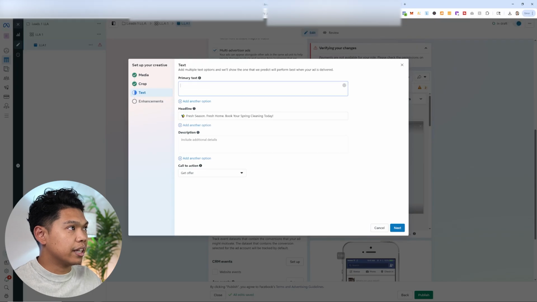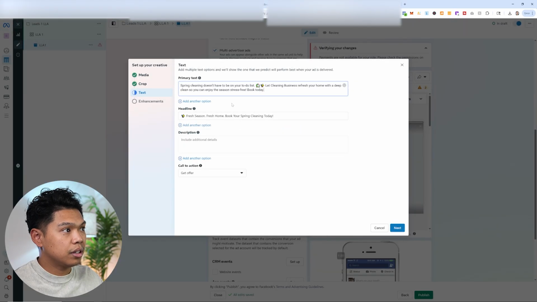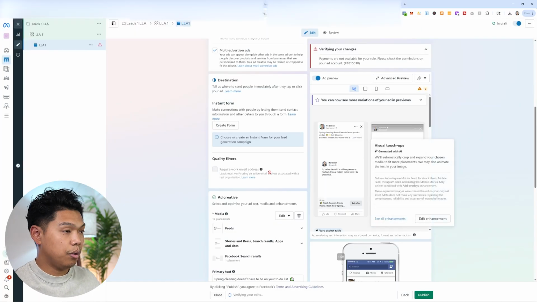And then the primary text, which you guys see is right here, spring cleaning. Again, this is the primary text. I like to make it, again, simple. Boom. Spring cleaning doesn't have to be on your to-do list. Let cleaning business refresh your home with a deep clean so you can enjoy the stress-free book today. Next. And then this stuff, as far as enhancement, I don't really turn it on. I'll just hit done. Cool.